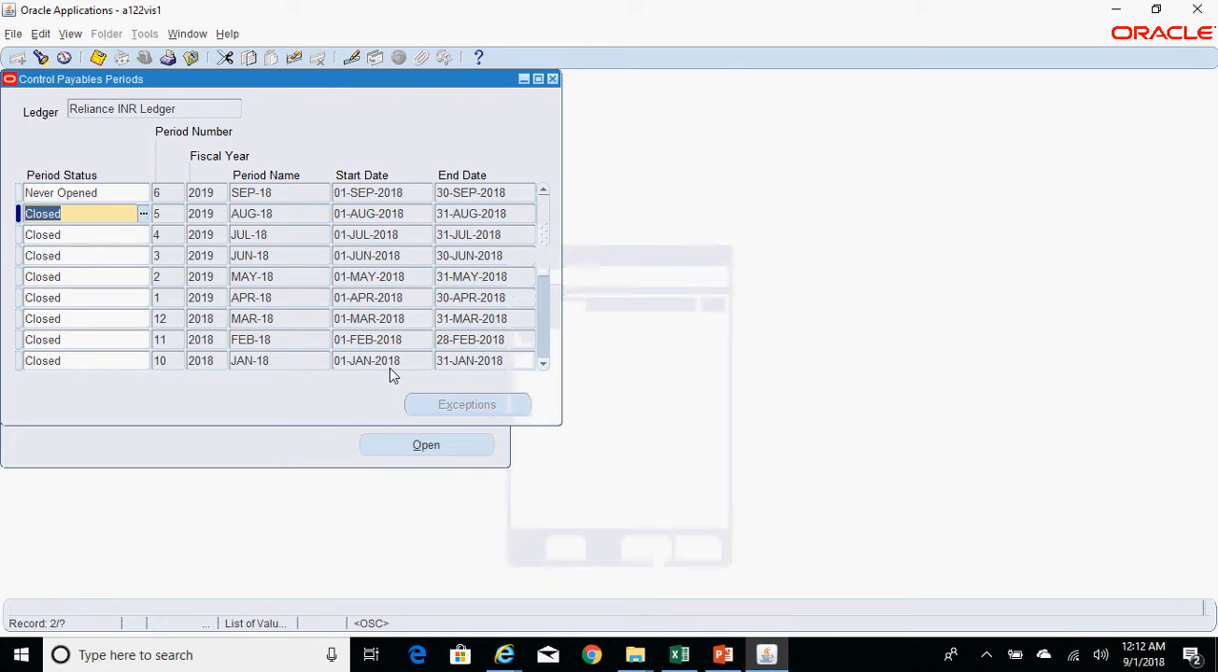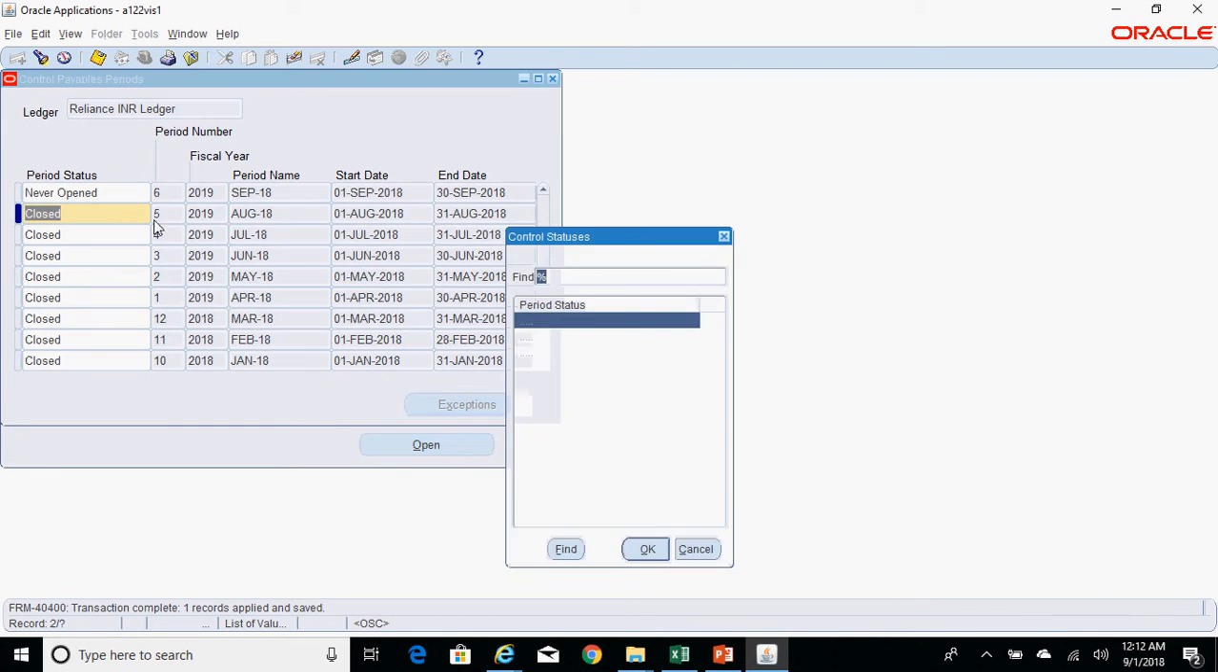Once I change the status to closed, I have one more status, permanently closed. If I select the status as permanently closed, the system will not allow me to reopen the period. So generally, once your books of accounts are audited, it's ideally suggested by the auditors to change the status from closed to permanently closed, so that nobody can reopen the period.